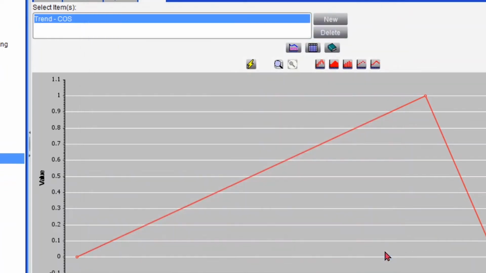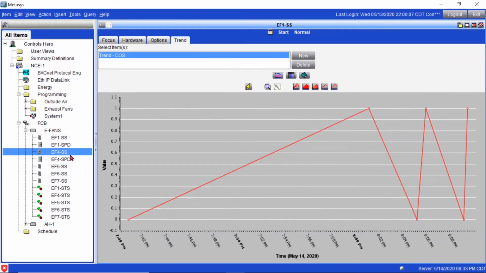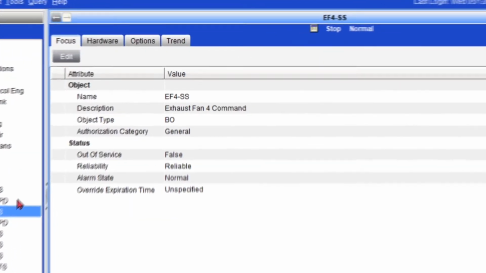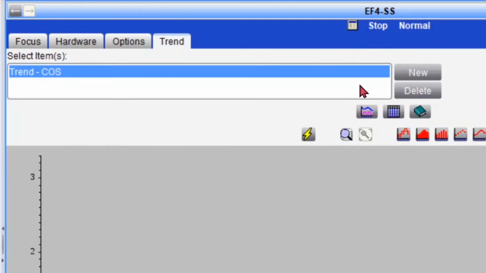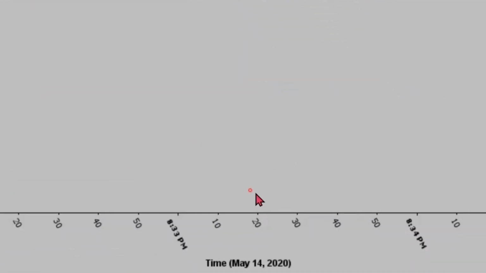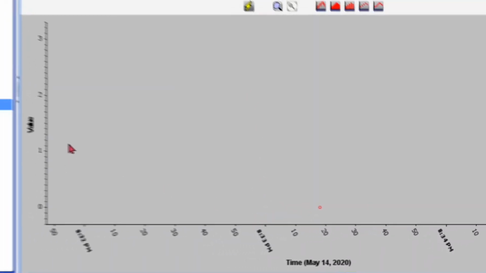We just click done. Now to see our trend, we just double click our point, and you can see that a new tab will appear here. Right now we have a stop command, and you can see that it just recorded one piece of data, or one sample. This is exactly when I created the trend. Since it's a change of value, you only expect two values, stop and start. Stop is zero and start is one.